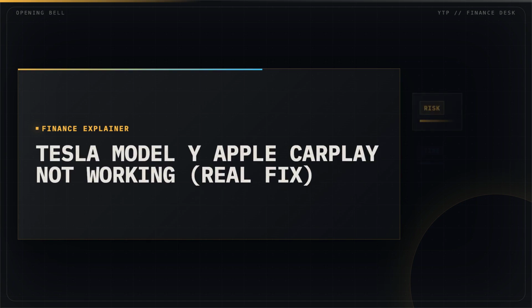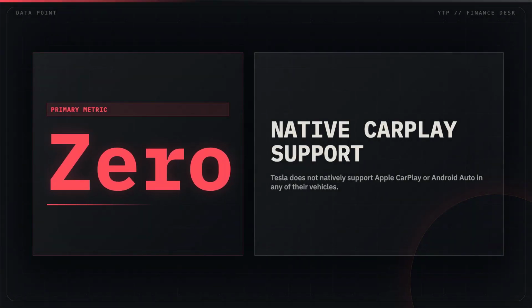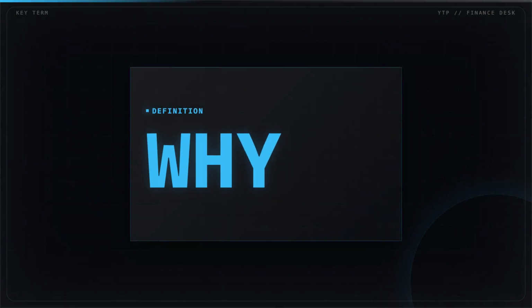If you're looking for Apple CarPlay in your Tesla Model Y, you might be surprised by what you find. The reality is that Tesla does not natively support Apple CarPlay or Android Auto in any of their vehicles. You might wonder why such a tech-forward car would skip this standard feature.